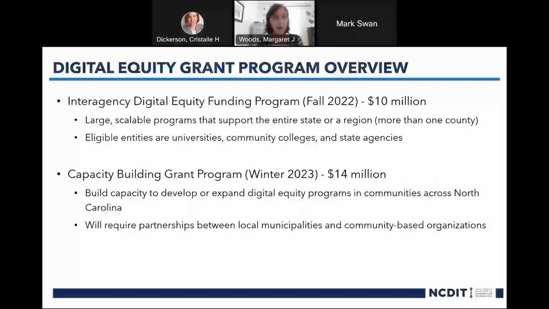Phase 2 of this grant program will roll out in winter 2023. And this is a capacity building grant program that's really meant to get at the local level. So to help at the local level to develop or expand digital equity programs in communities across North Carolina. It will likely require partnerships between local municipalities or local governments and community-based organizations. There's a lot more information that will come out about phase 2 in the coming months. If you have questions about it, I'm happy to talk to you about it offline, but just expect that more will come out. But today we're focused on the Interagency Digital Equity Funding Program. So let's get into the specifics, moving to the next slide.